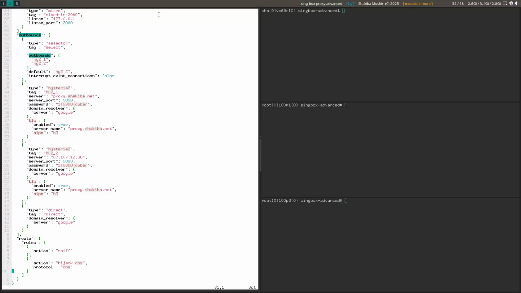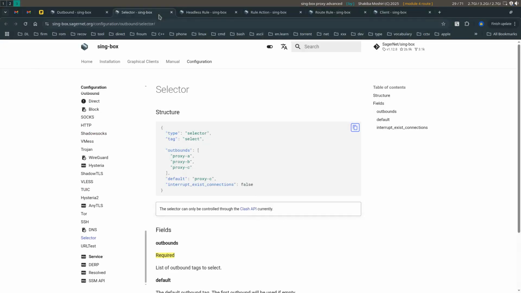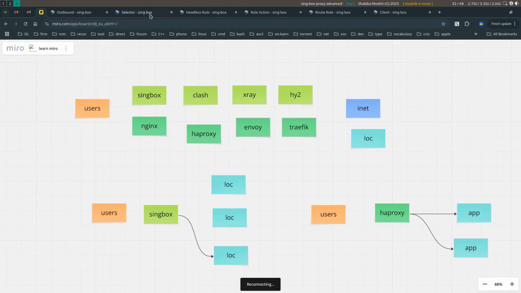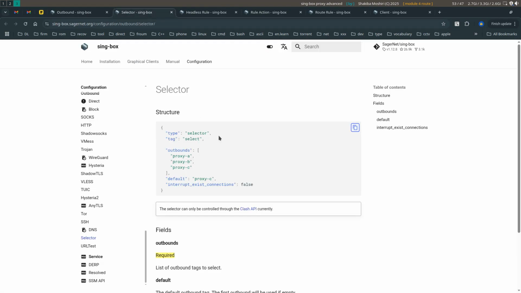In the previous video, we saw that we can have a kind of manual selection for high availability, where if we have more than one outbound, we can select which one to use. This is a bit tedious. We can even control it with the API and dynamically change the outbound or the default route if we want. But we have a better solution, as we talked about when discussing proxies and load balancing. We also have automatic selection.